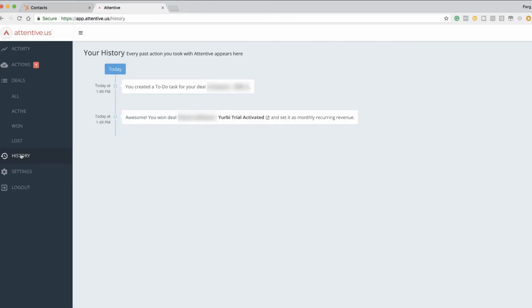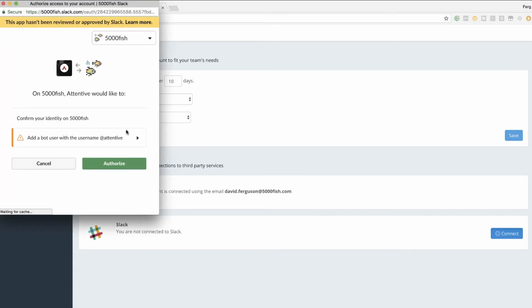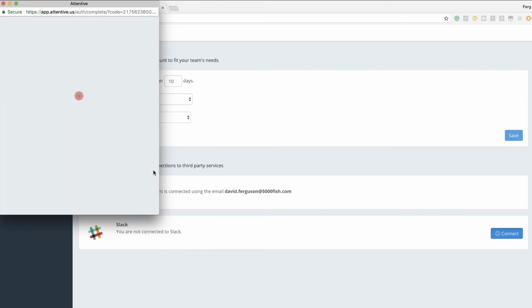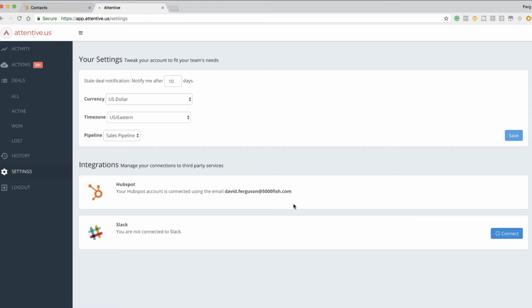Let's take a look at history. So anything that I do within this application is going to give me a history, like a change log of what it did in HubSpot, which is nice. And the settings gets me back to where I was before. Looks like I did not connect to Slack, so let's go ahead and press that connect button one more time. There we go. Authorize. And let's see if it'll go through and give me an authorization on this point. Okay, so it looks like they've got to do maybe some back end stuff here, saying setting up your account. Thank you for your patience. So I'm assuming that they're going to have to do some of that setup on the back end.